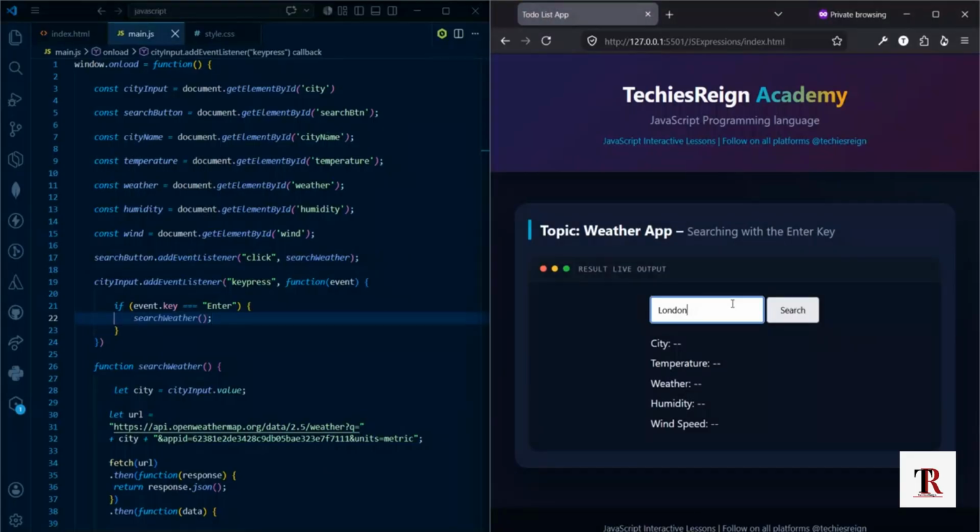So if I type in London, now watch me click on enter without clicking on this search button. Type in California, enter key. If I type in maybe Miami, enter key. I type in, what is it called? So Florida, enter key. So you can see that now we have successfully implemented how we can make use of the enter keypad on the keyboard.